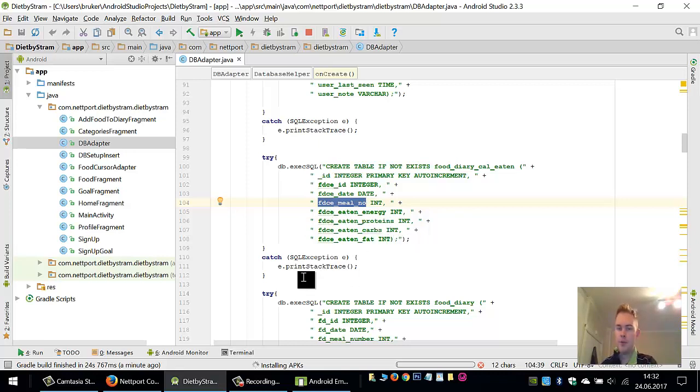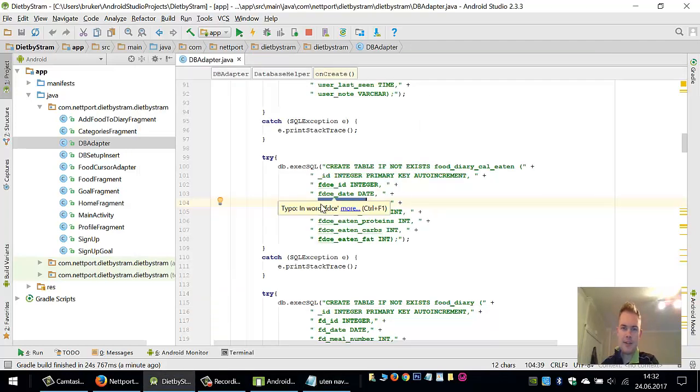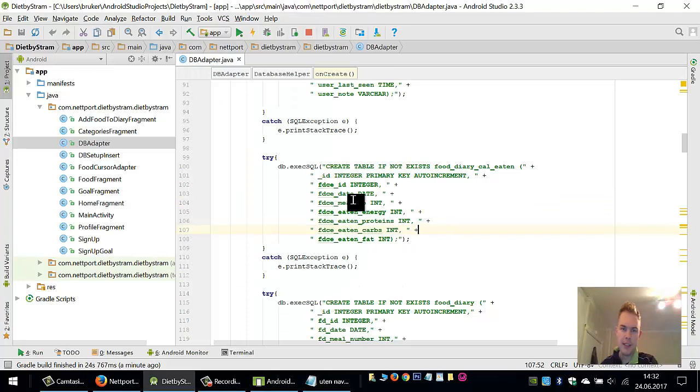So what we could do is just make a new table, or we can be smart and think a bit and say that, okay, if we set the meal number to be null, then these values are the total of that day. So as an example, here we have eaten all this, so we want the sum of these inserted into the table with the meal number null.